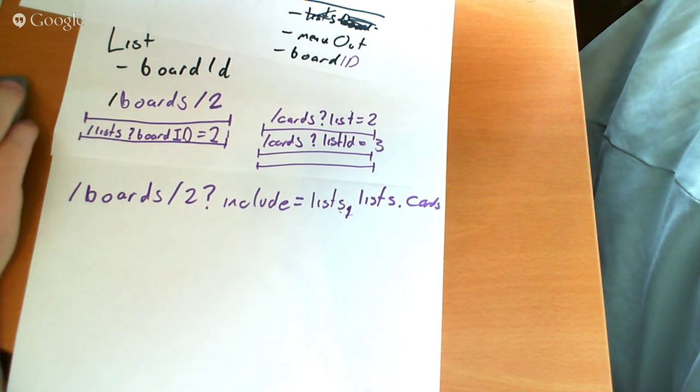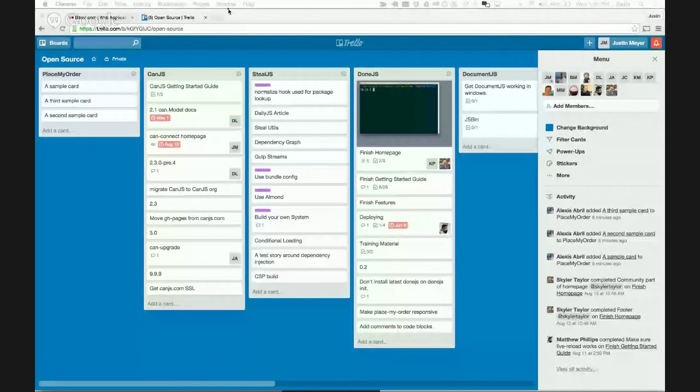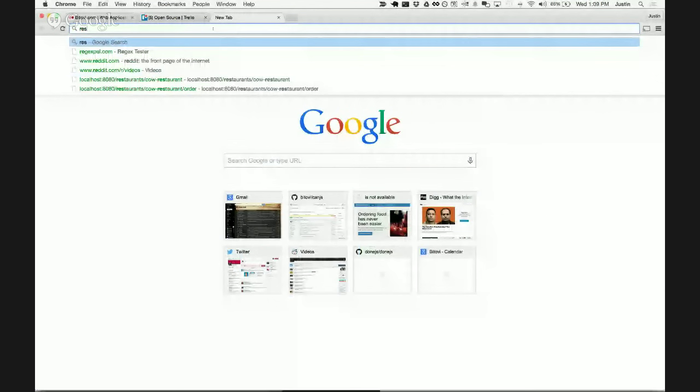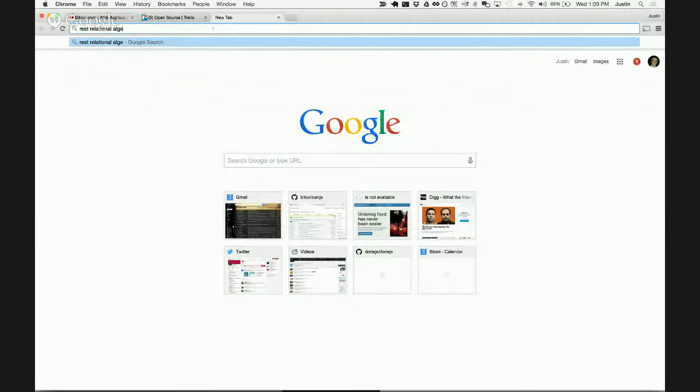And there's this, let's share this link on how we a lot of times design our RESTful interfaces. Look for REST relational algebra.